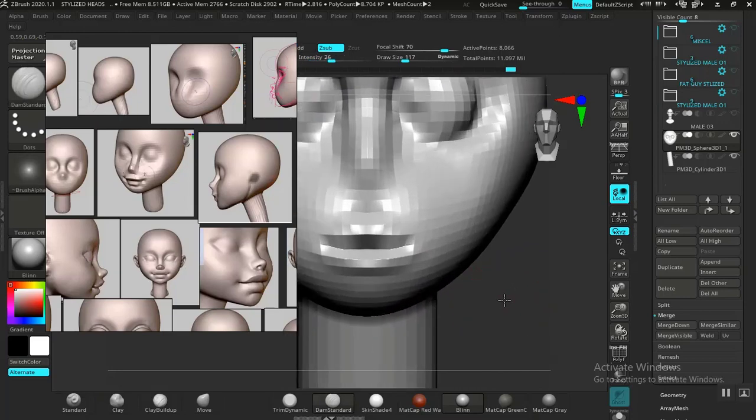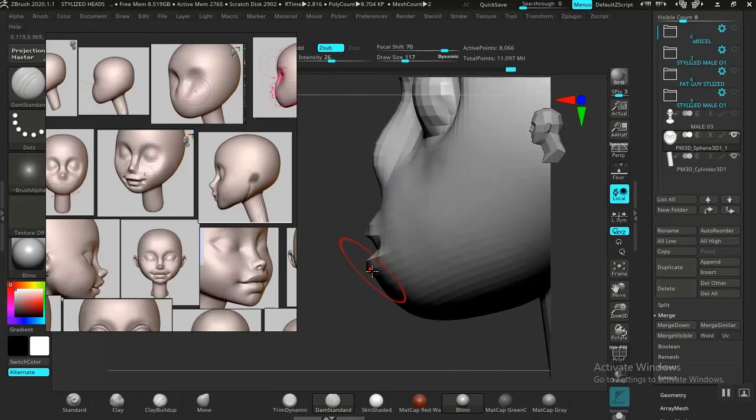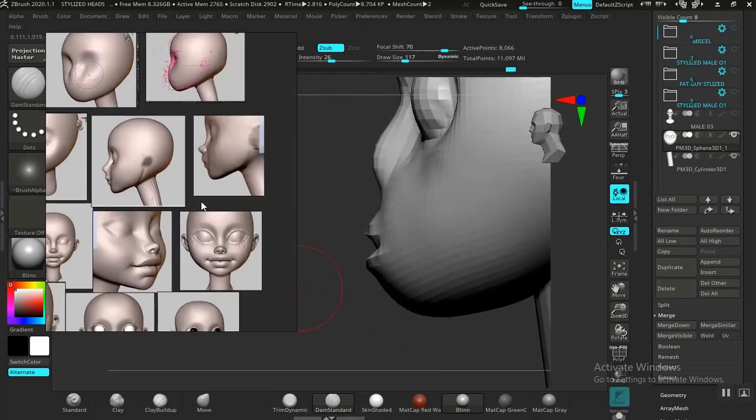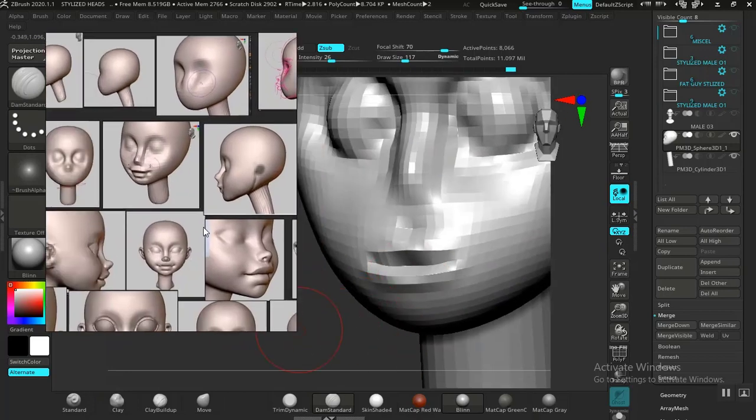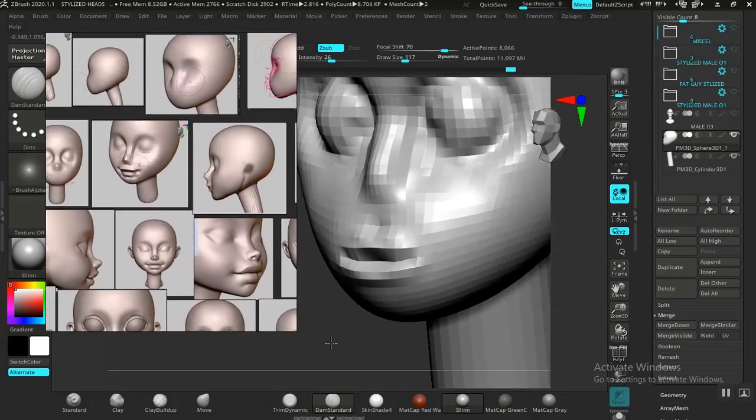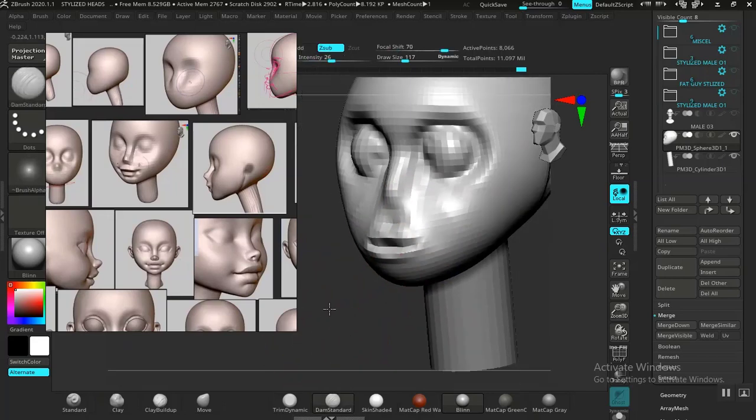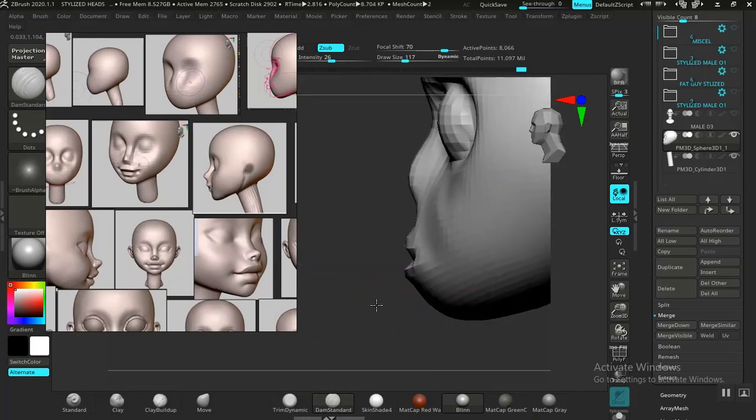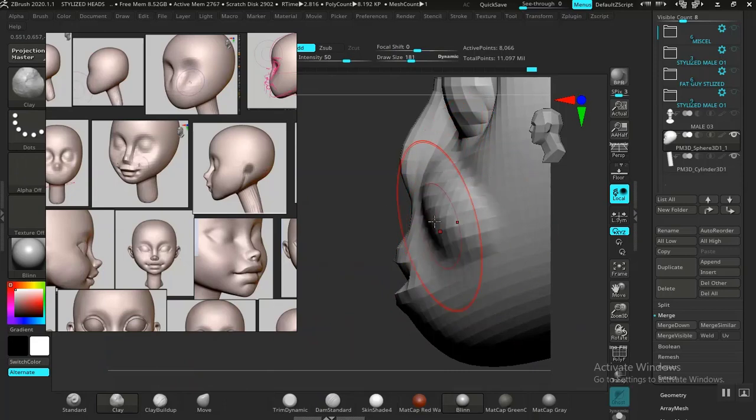No worries, we'll just modify this until this feels right. Probably even add more subdivision level to this. Let me just add some more fleshiness in these parts. Let's move that in.